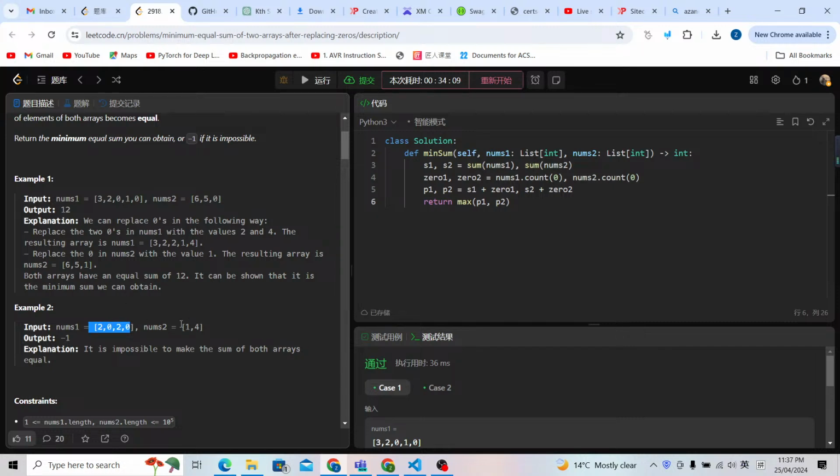It can be impossible. So for this example, it is impossible. But how can we check that? So we're going to compare after calculating P1 and P2. In this example, P1, if possible, is 6.